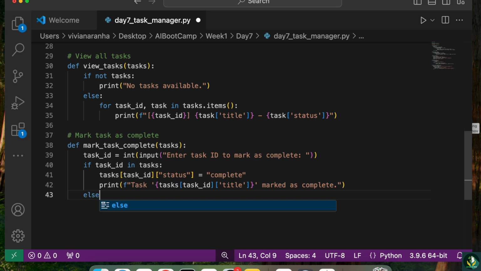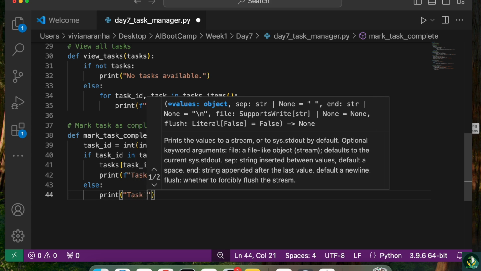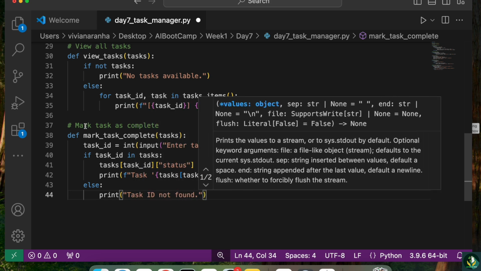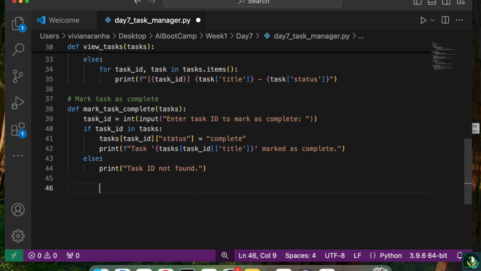What if the task doesn't exist? I'm just going to say print task id not found. So they can call view all task and check if the task is there or not. Next thing, the main. We forgot to add delete, I guess, in this case.